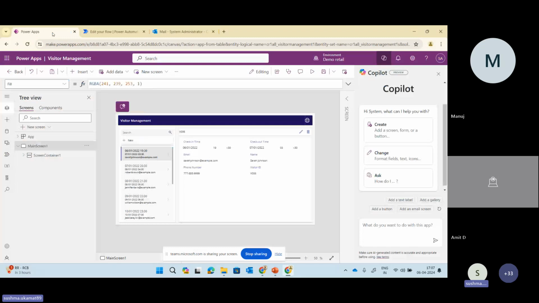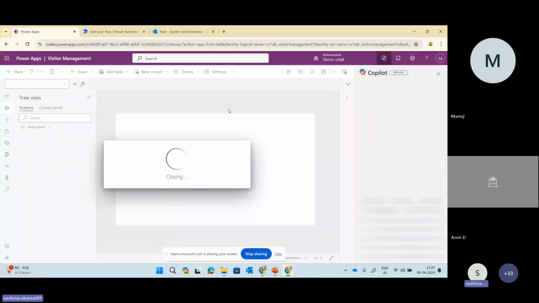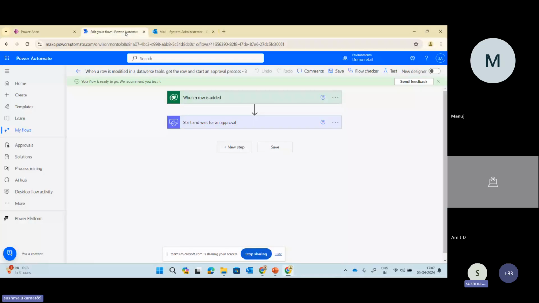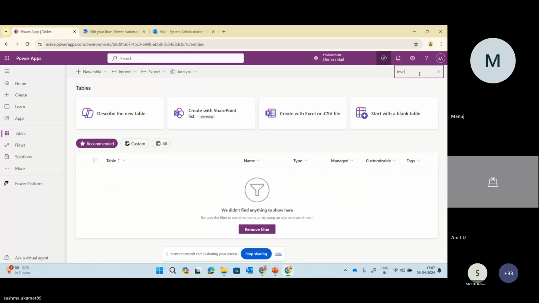I can go back to my Dataverse table, right? I can open that as well. And I can show you how the flow can be very easily executed. I can go to my table. So what's the name of my table? It was inventory management.